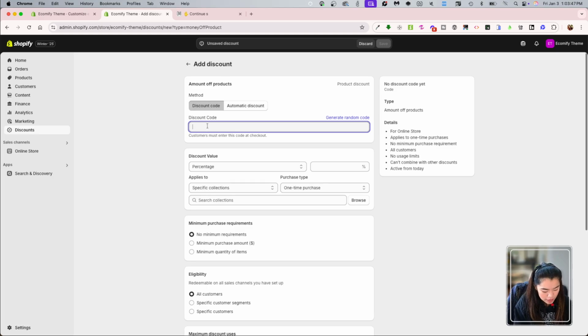So let's just do January 2025. That's what this code is going to be. You can also generate random codes as well. And right over here on the right sidebar is going to be a summary of it. So you can generate codes, or you can just have your code be whatever you like. Now remember, whatever code is here is going to be exactly what the customers are either going to input manually, or it's going to be automatically displayed at checkout if you choose the automatic discount.